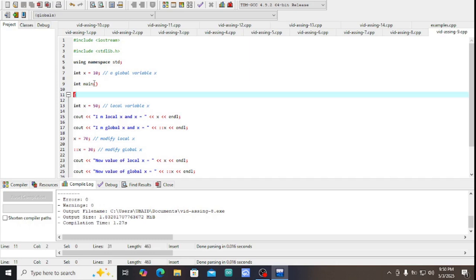A global variable is declared outside of all the functions, like here we can see. It is usually declared at the top of the program, and it can be used anywhere in the program, in any function as well. So why do we use global variables? When multiple functions need to share and use the same data, we use global variables. It is useful for values that should remain consistent across the program, like configuration settings, etc.